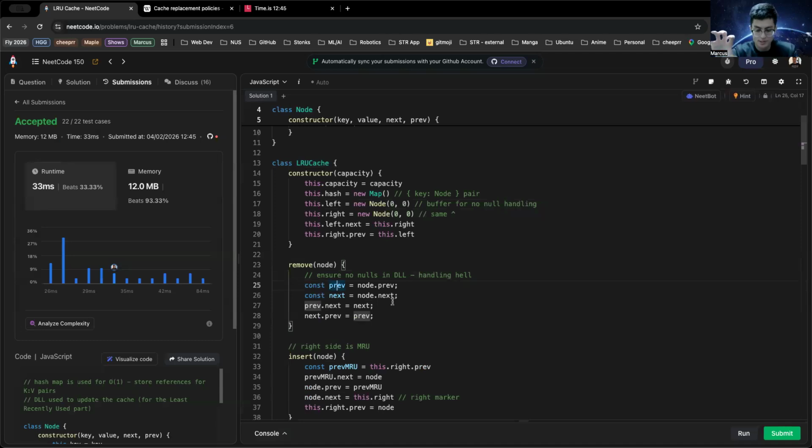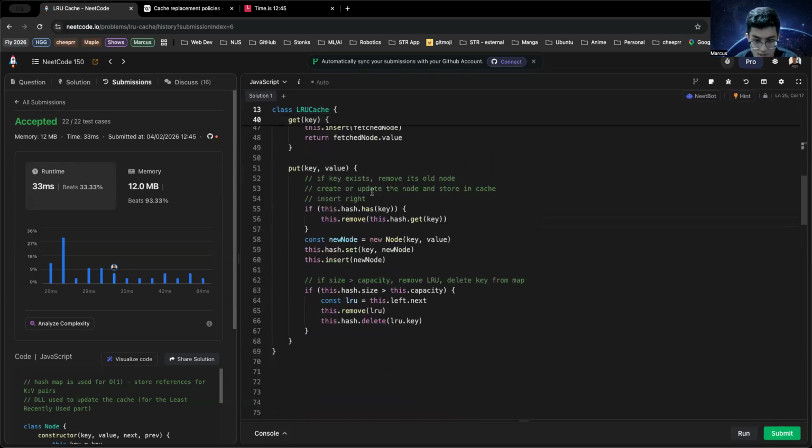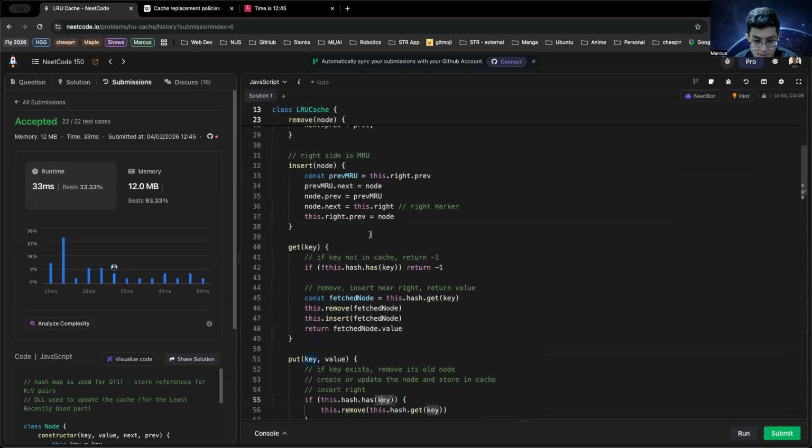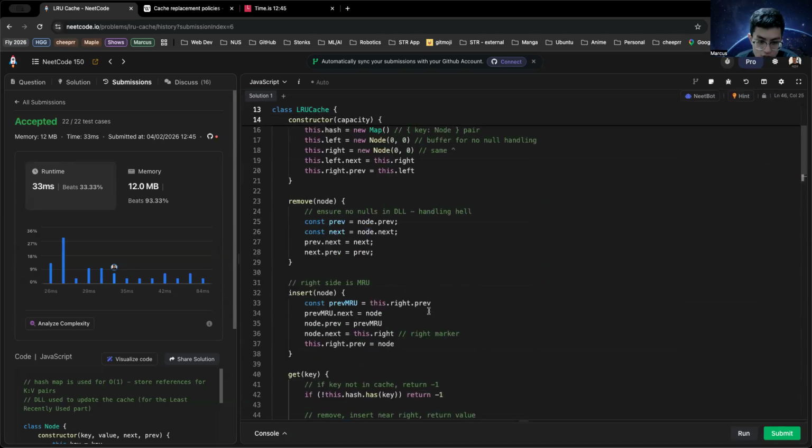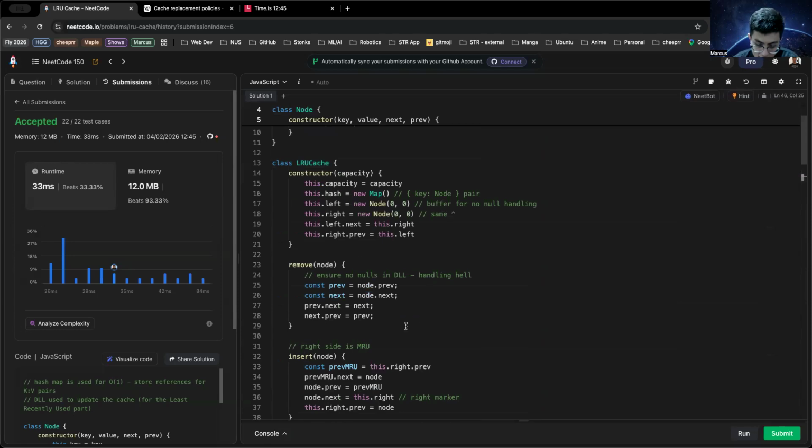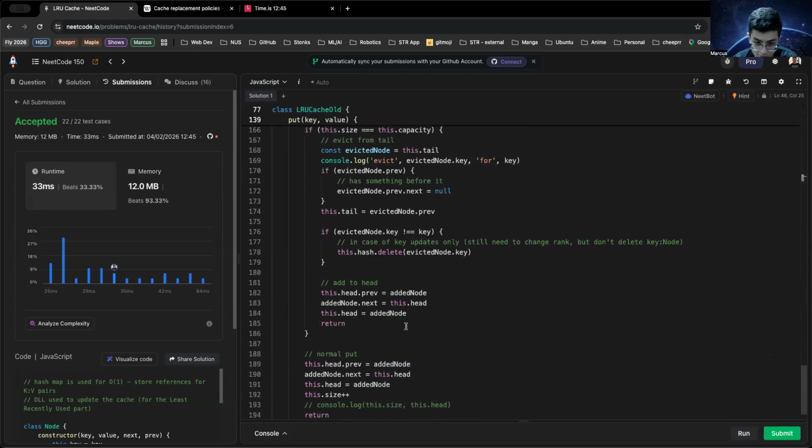So if we want to remove a node, if the hash doesn't have this value, if let's say there is no value, I don't do anything. But if not, it means that it's inside, I'll remove the node, and then these two will just continue pointing to each other. So that was the problem that I was going through, handling null hell over here.